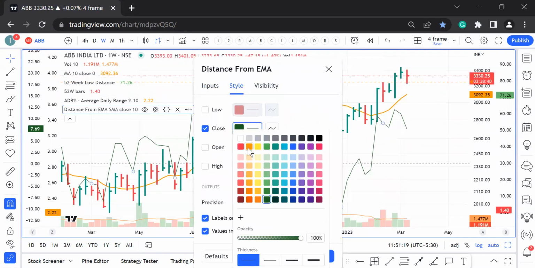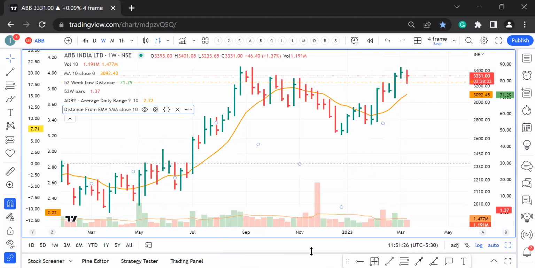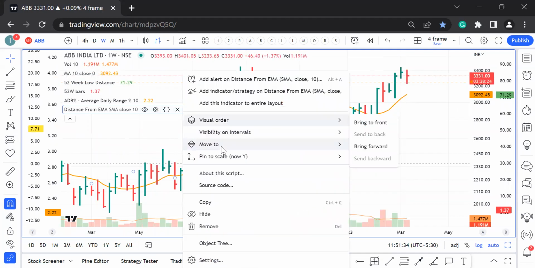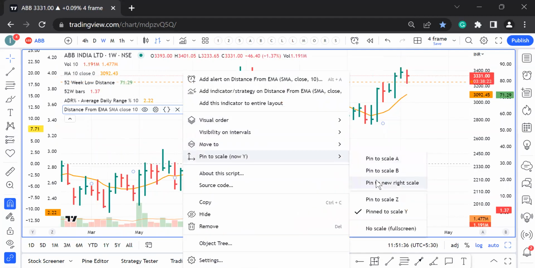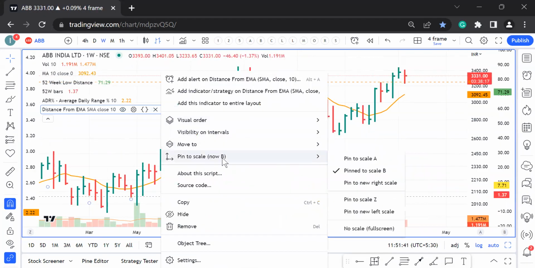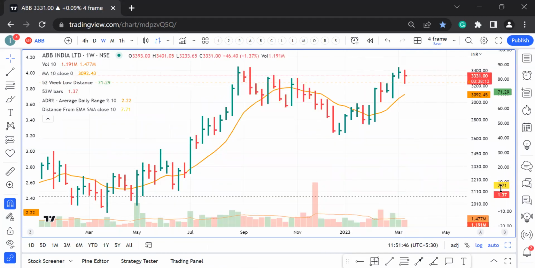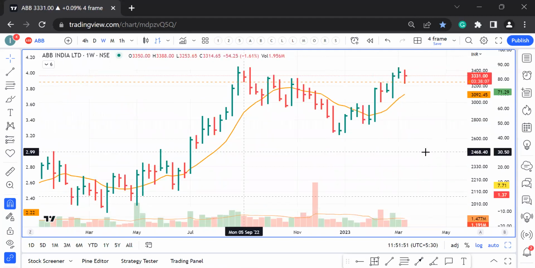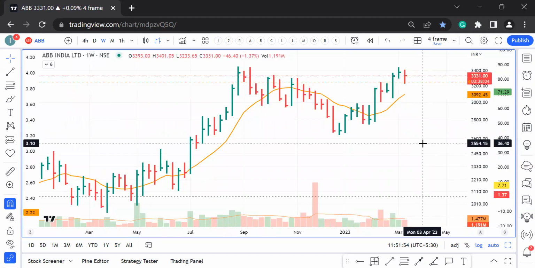And I'm going to change this color to yellow and reduce this 100 to 0. And now the value is here, 7.71. It's a new scale, and I don't want so many scales. I can now move it to scale B on the right, pin to scale B. So now it's here. So that 7.71 value, now I know that ABB is 7.71% away from the 10 moving average.